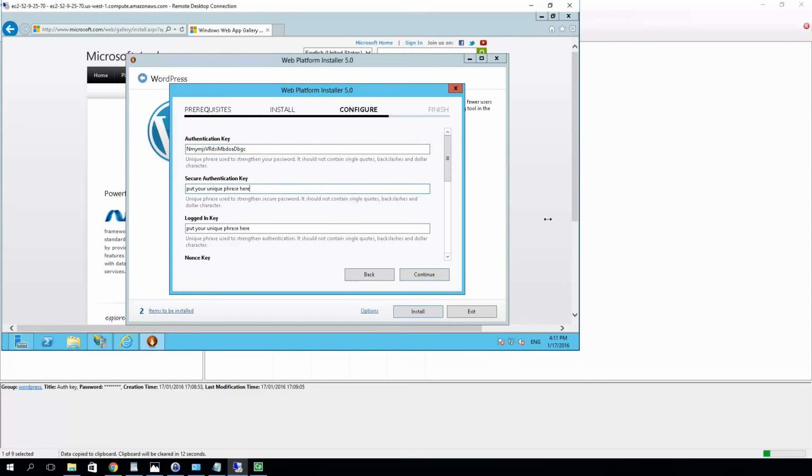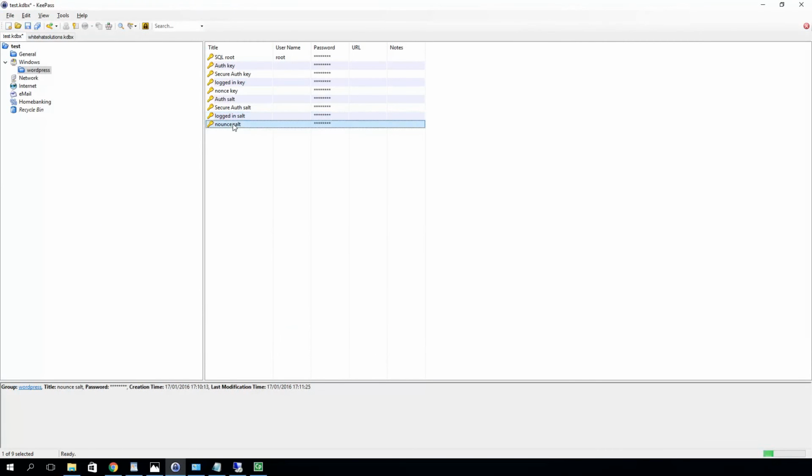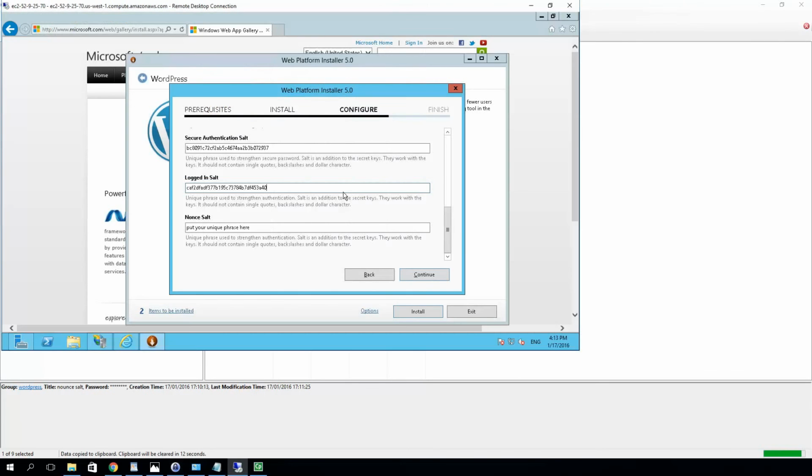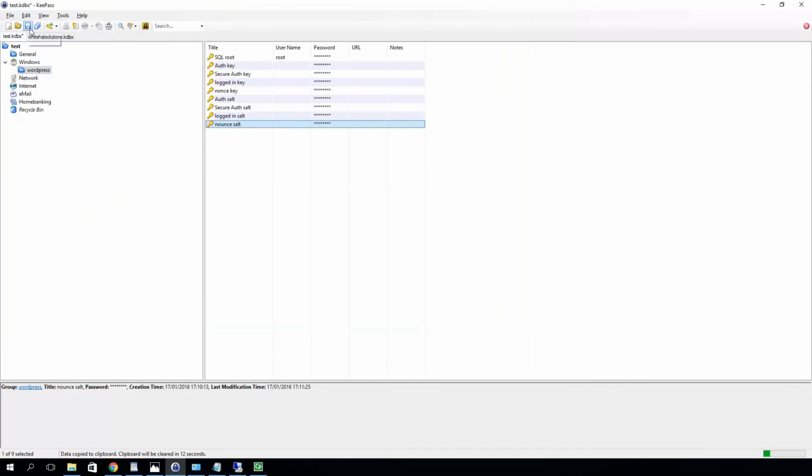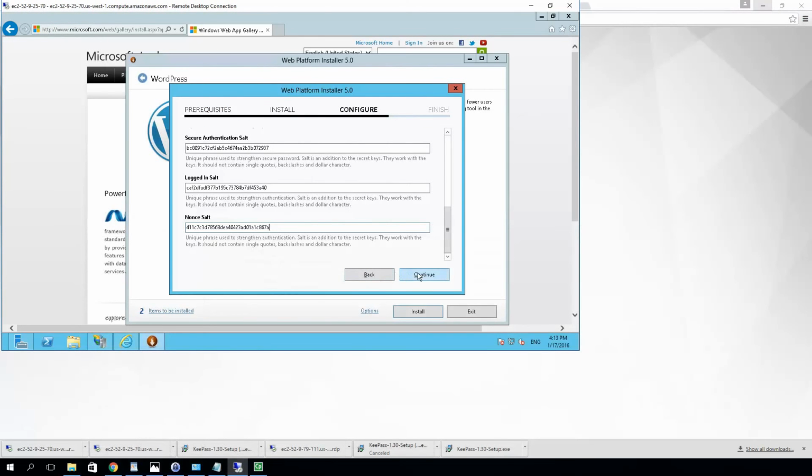Okay. Now we've got all that in, and what we should do now, just before we go any further, is save the keypass file, and now we can continue.